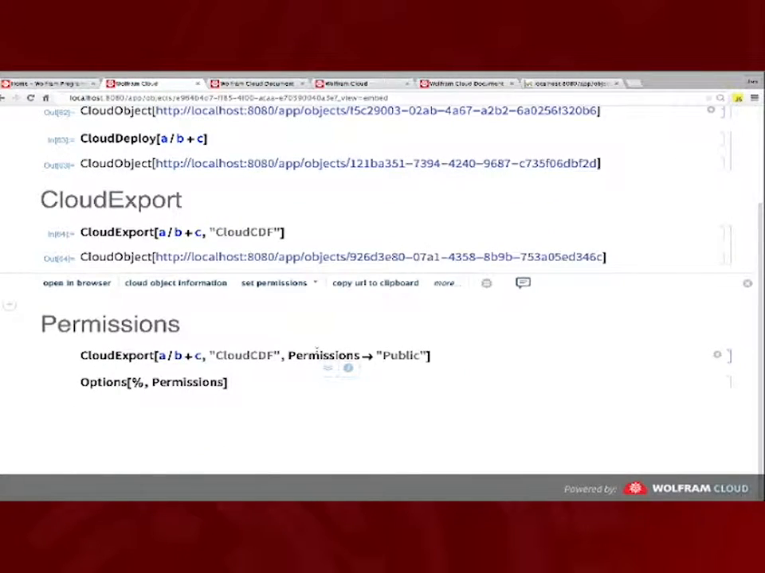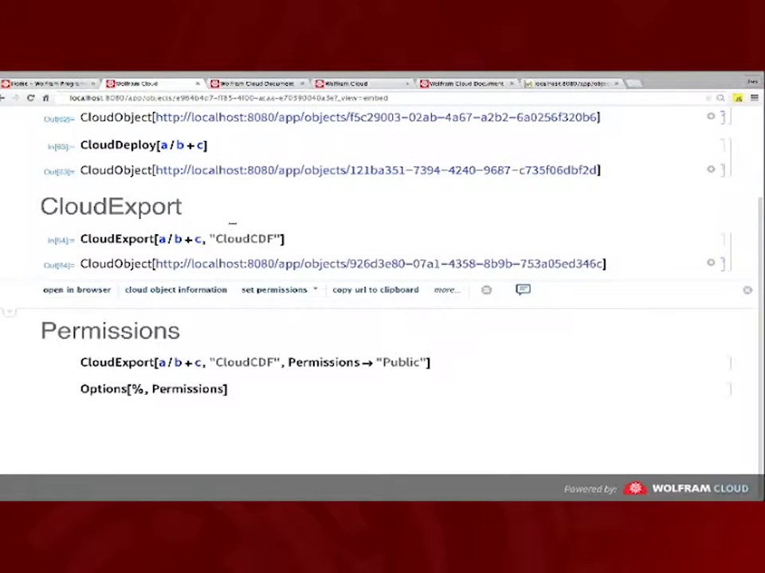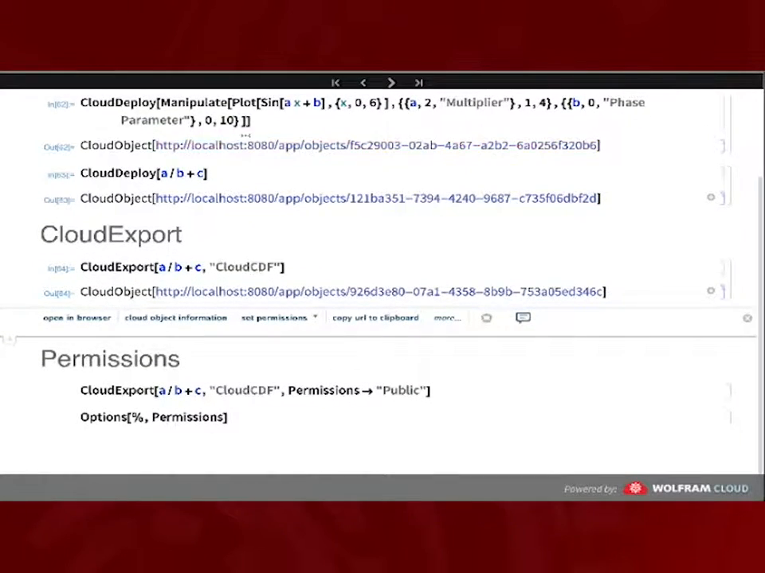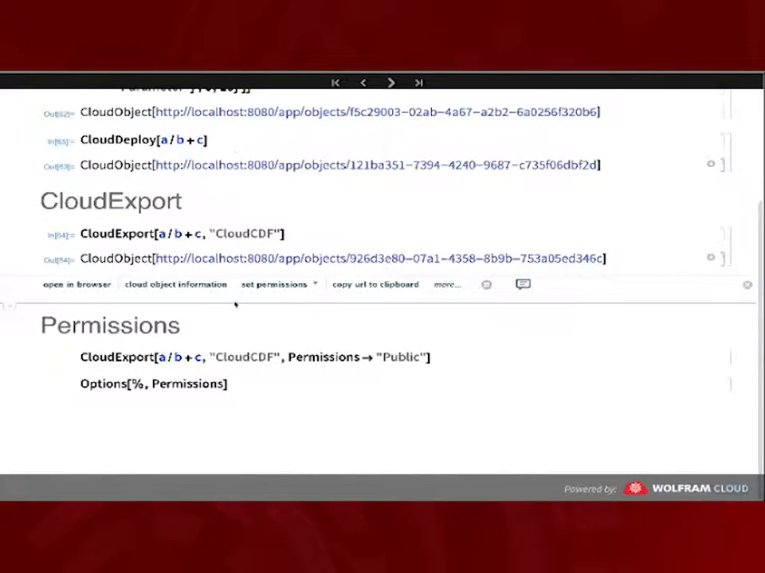Right. Something else to keep in mind when dealing with cloud objects and deploying things to the cloud are permissions. What you've seen here, these cloud objects, are actually private by default. The reason I can still see them is because I'm logged in, obviously. But first of all, you couldn't even go to my localhost anyway. And even if you could, you still could not see them because they're still private to me.